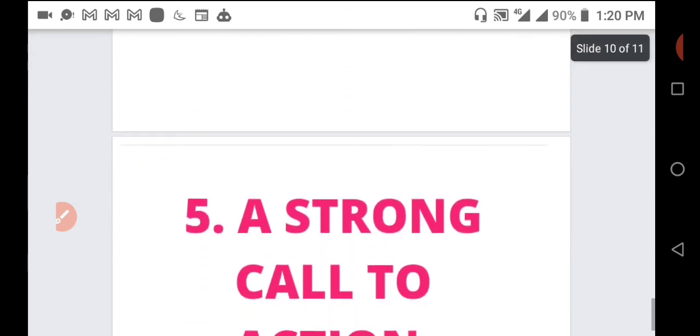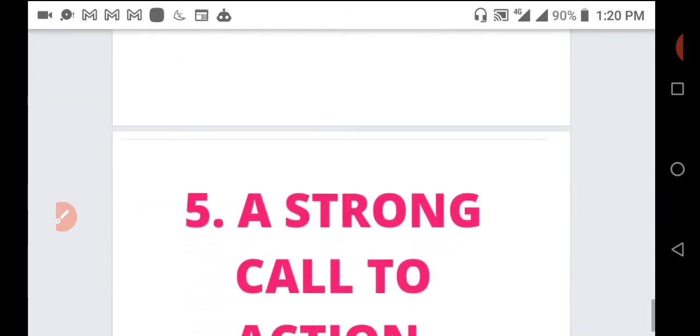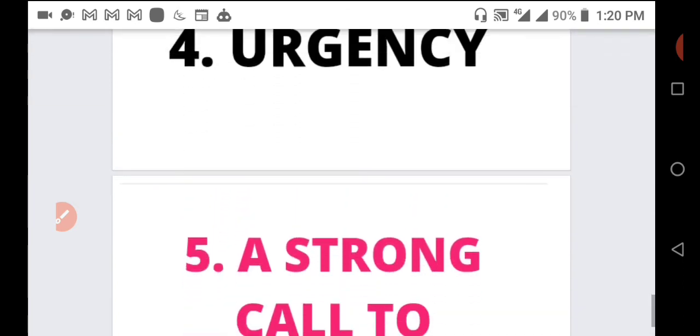Okay, so guys, that's it for landing pages and the 5 must-have elements that will help your landing page to convert.